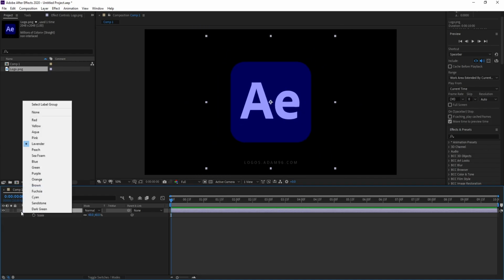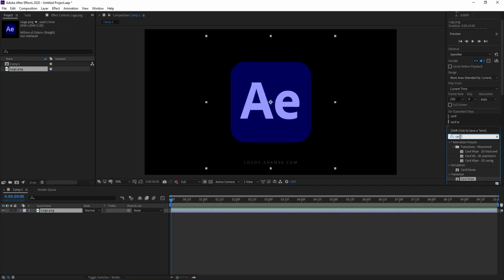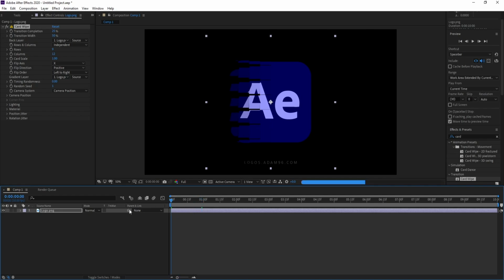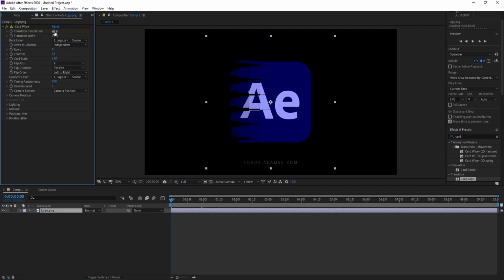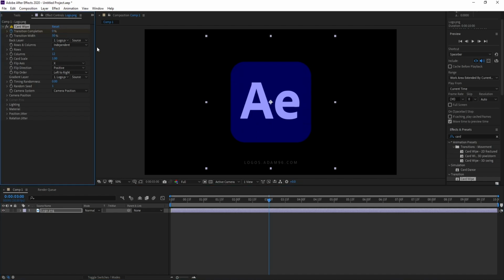Okay, now I'll go to effects and presets and I'll type card whip. Double click or drag and drop. Okay, so now I'll go to first frame, keyframe on transition completion and I'll change it to 90. Then I'll go 3 seconds forward and I'll change it to 0.